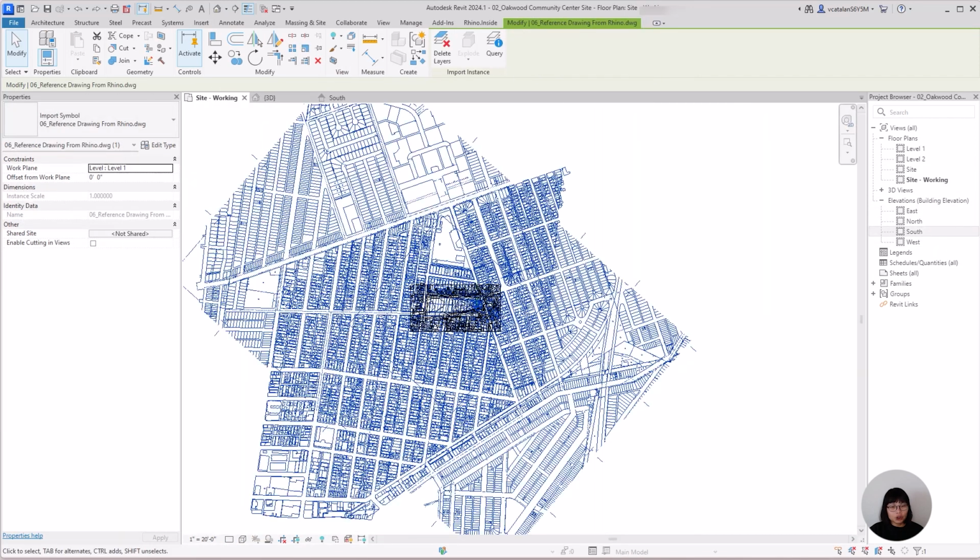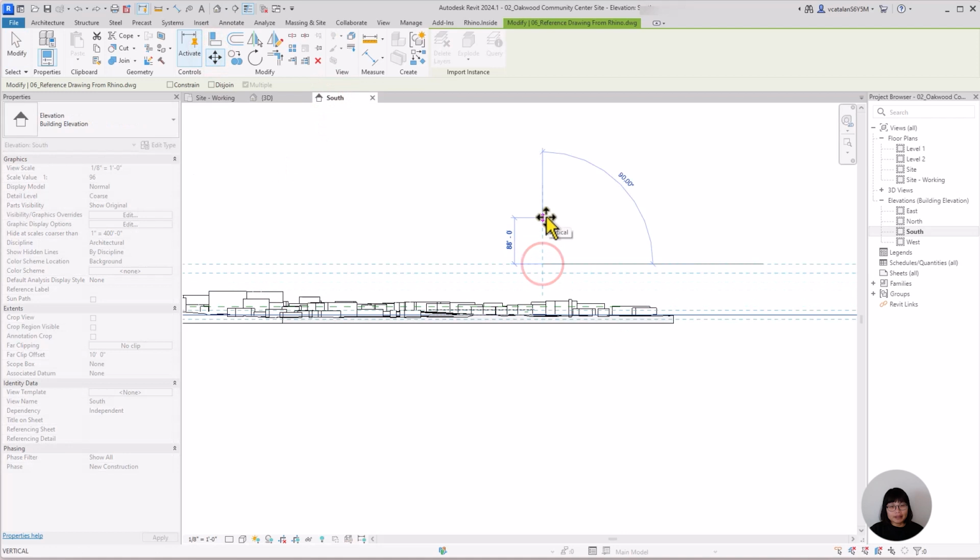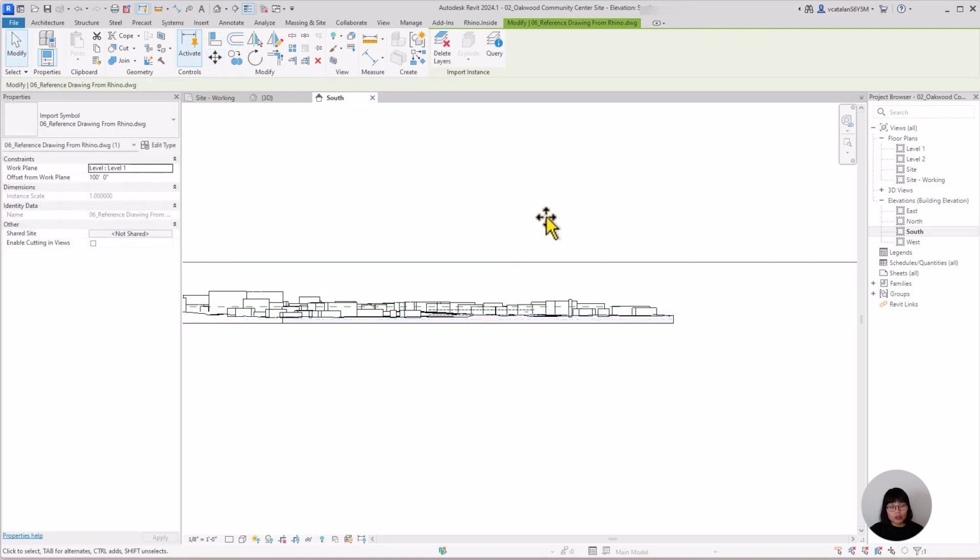Go to an elevation view. Make sure you have the CAD selected. Then click anywhere, then type a distance. I'll just type 100 feet.